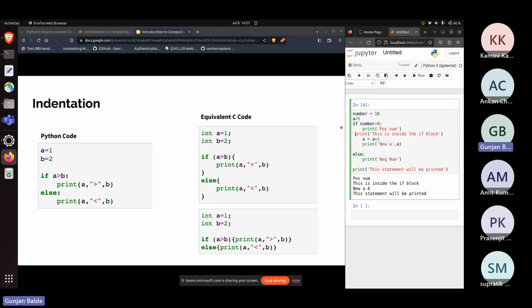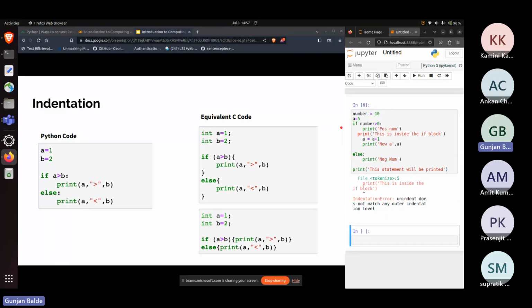And if there is an issue in indentation, Python will throw an error that unindent does not match any outer indentation level. As you can see, this statement on which my cursor is, and the print, is highlighted in red. It is not correctly indented with either of the previous statements, and it will be correctly indented only when it has 4 spaces. So 1, 2, 3, 4. When it has four spaces, it correctly indents with the line above it and falls under the if part, and now it will not throw any error.